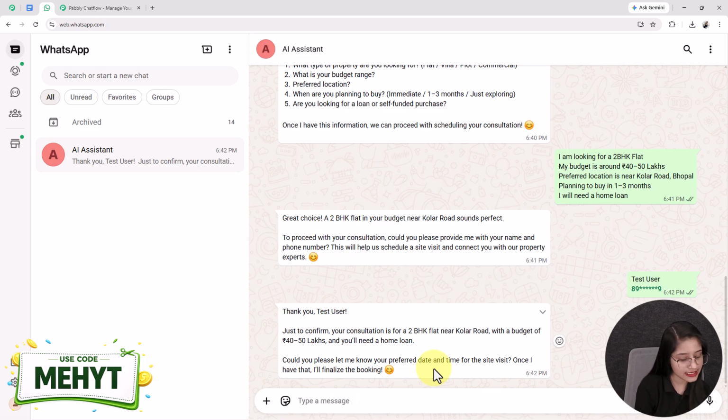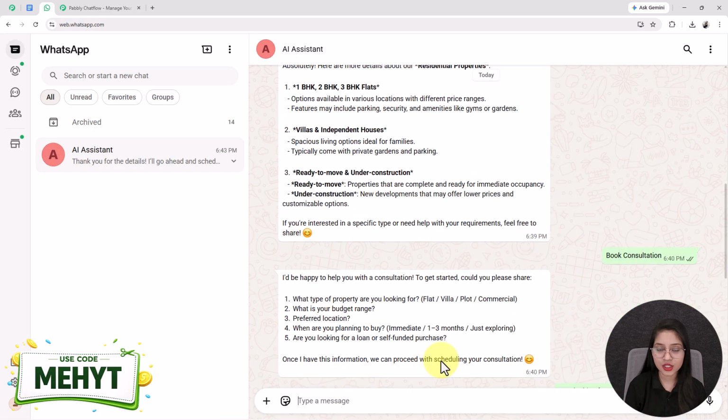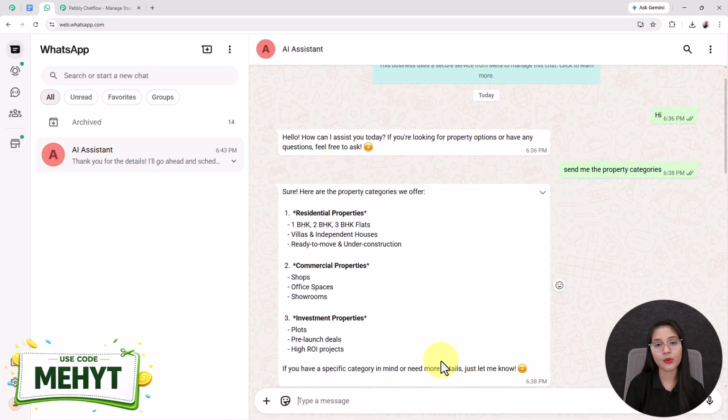So I am sending a date as 22 April 2026 and the timing is 6 p.m. See, I received the customized booking confirmation message from this AI assistant. So this is the exact automated WhatsApp AI assistant we are going to build in this video without writing a single line of code.